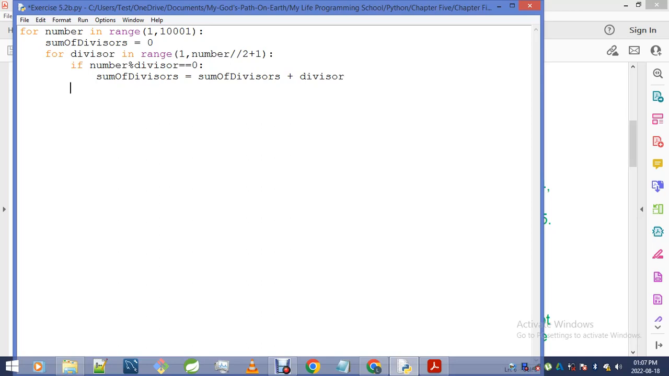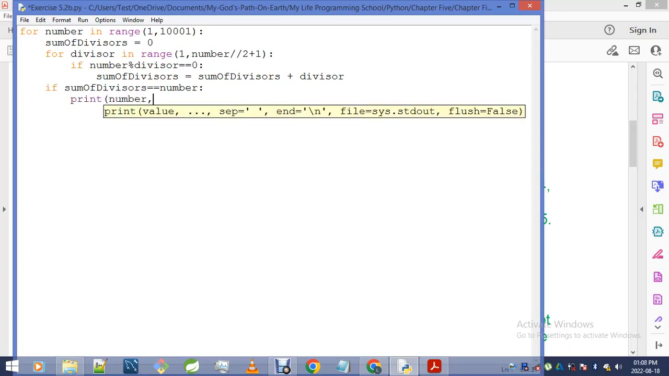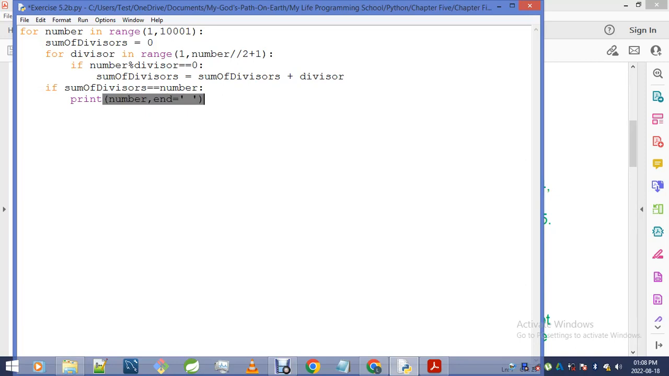Okay, once that for loop there has finished running, I'll have to check if sum of divisors is equal to number. If it is indeed the case, then I can print out number. Then I know that that number is a perfect number.